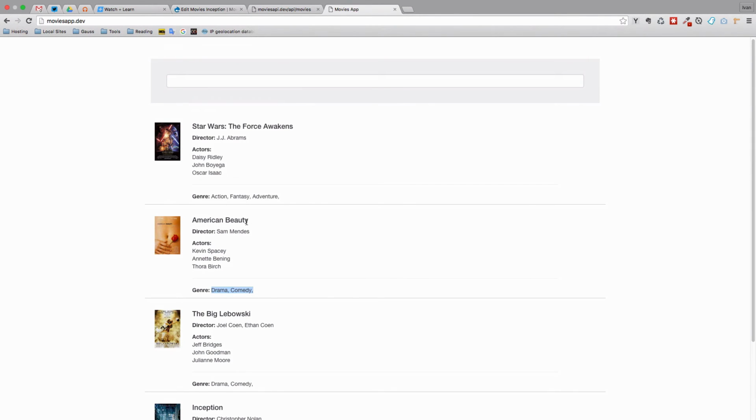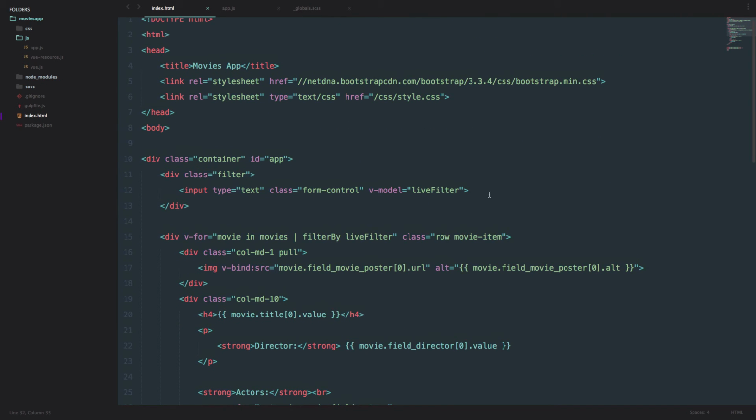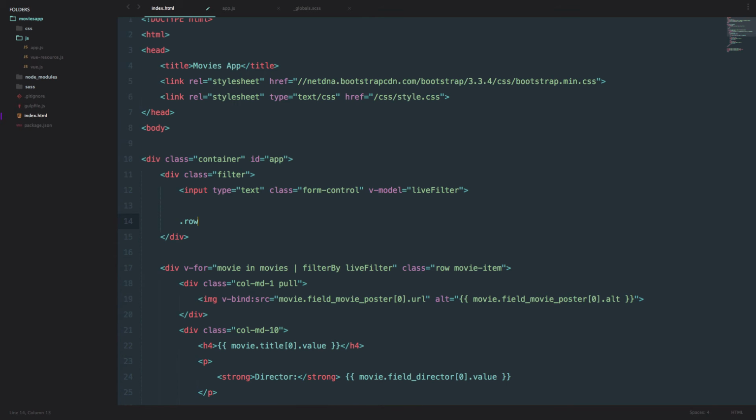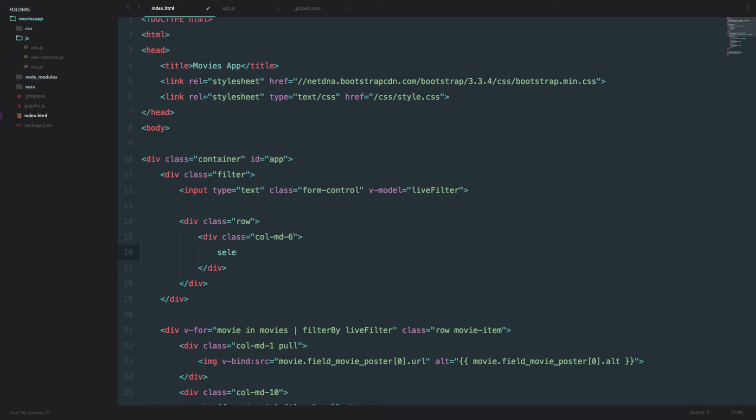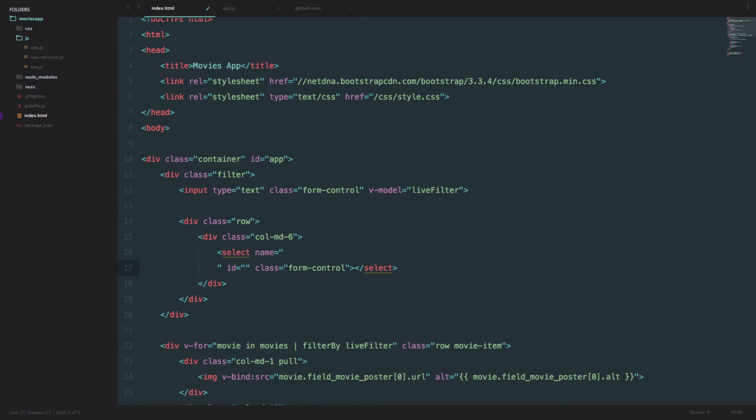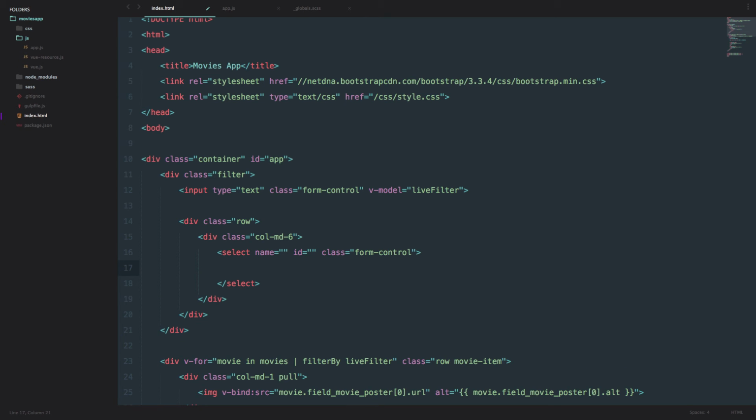Okay, so now that we got those, let's create a select box with our movie genres. I'm just going to go to this filter right here, and I'm just going to say row. Okay, and then I'm just going to do something like col-md-6. Okay, and then I'm going to do select, and it's going to have a class of form-control. And then we're going to have some option tags right here. So I'm going to do option times, I don't know, 7.